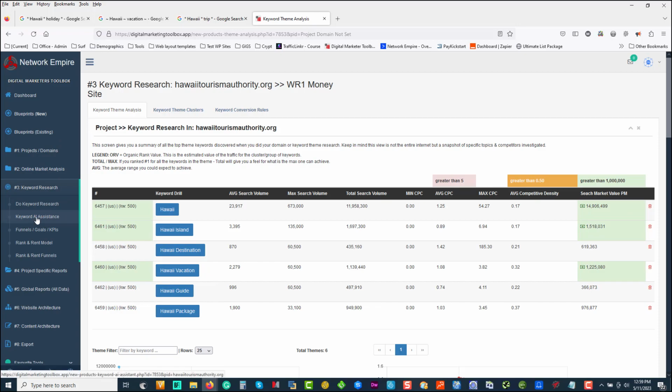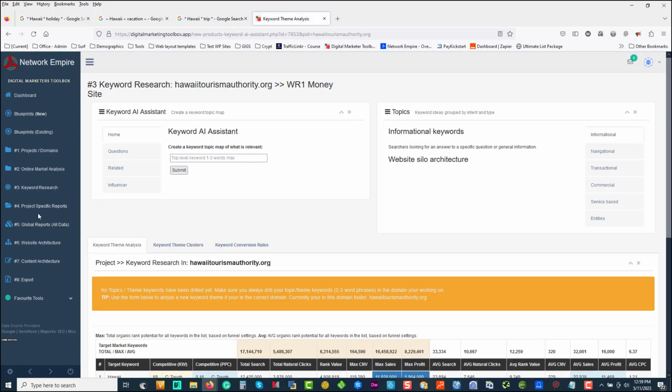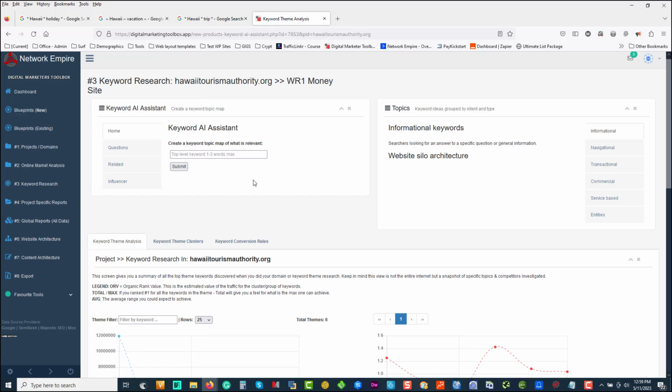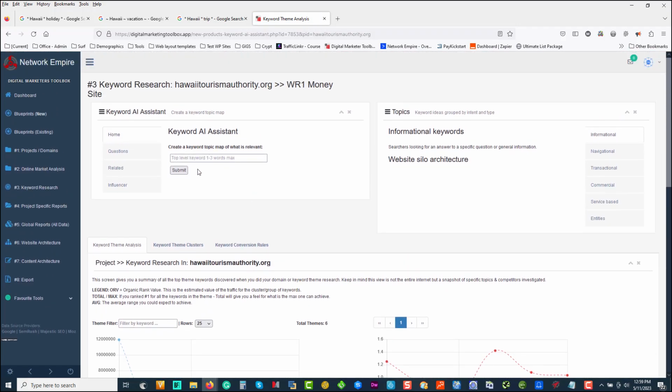The keyword AI assistant, we've broken this out into a new screen now, just for space, so it doesn't dominate the space. We still have our keyword research module underneath, but we can come in here and say we're going to target a keyword like, let's just go Hawaii vacation guide. You can submit that.